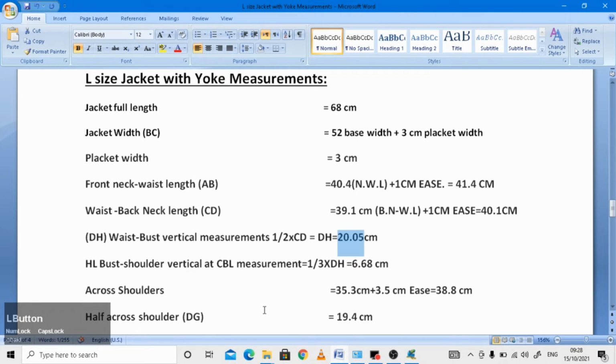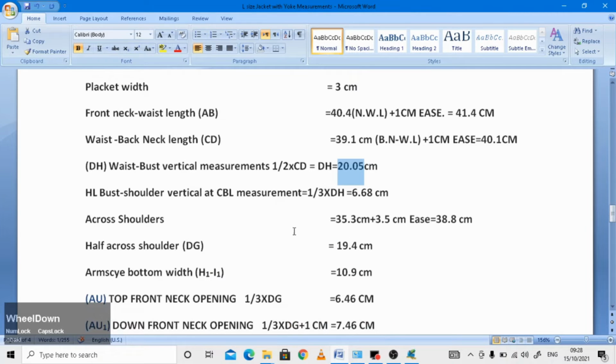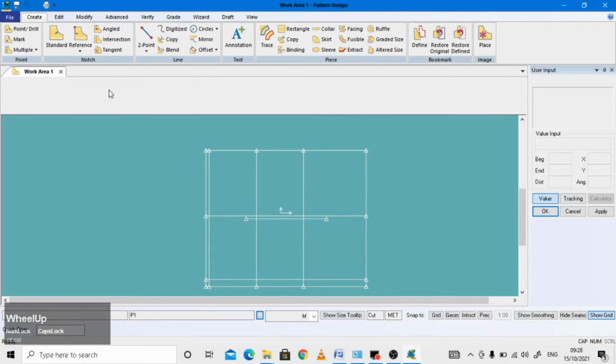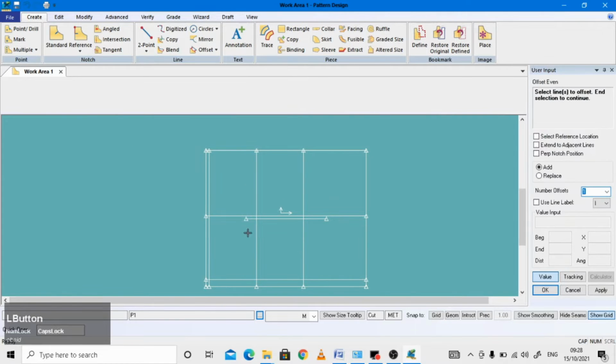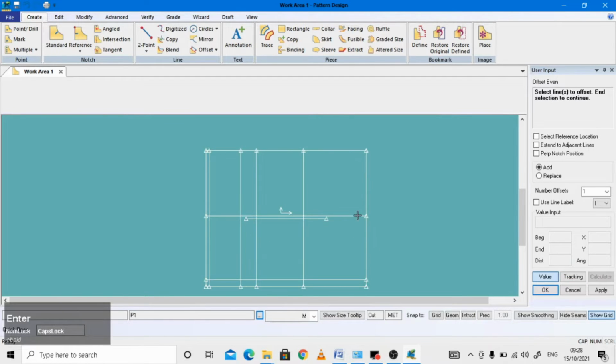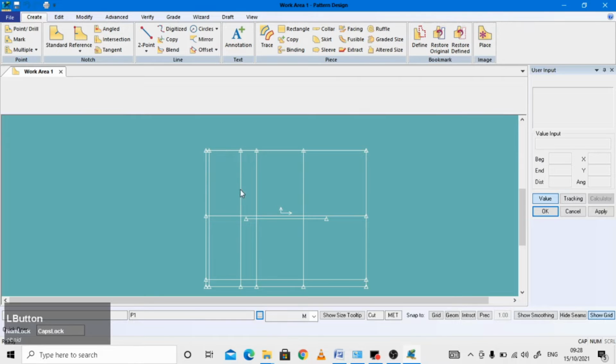Now you come to the measurement chart. For the next step, you can see across shoulder. Now this is bust to shoulder vertical measurement, which is equal to 6.68. Just copy this value by pressing Ctrl C, come to your work area, and now you have to go to the offset tool, select it, and this is the bust line. Left click, right click and then OK. Just enter the value by pressing Ctrl V and hit the enter button, right click and then OK. So now this is the position of shoulder of the jacket.